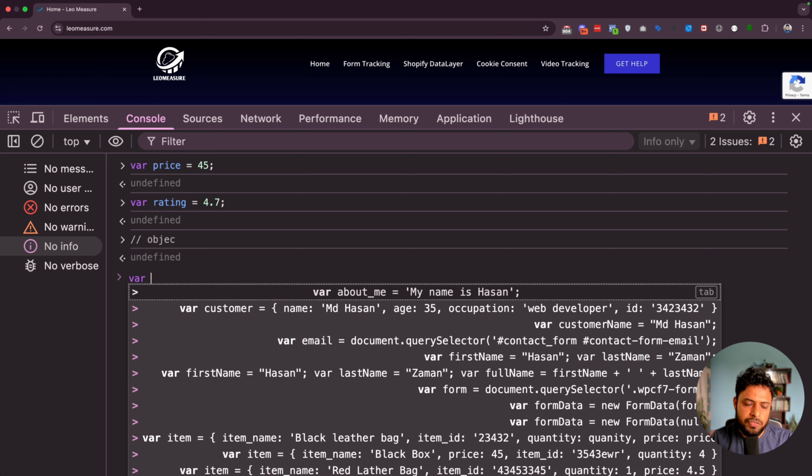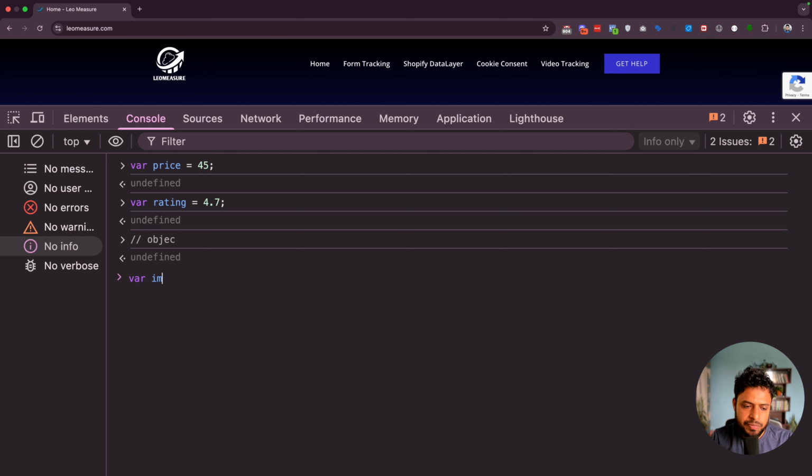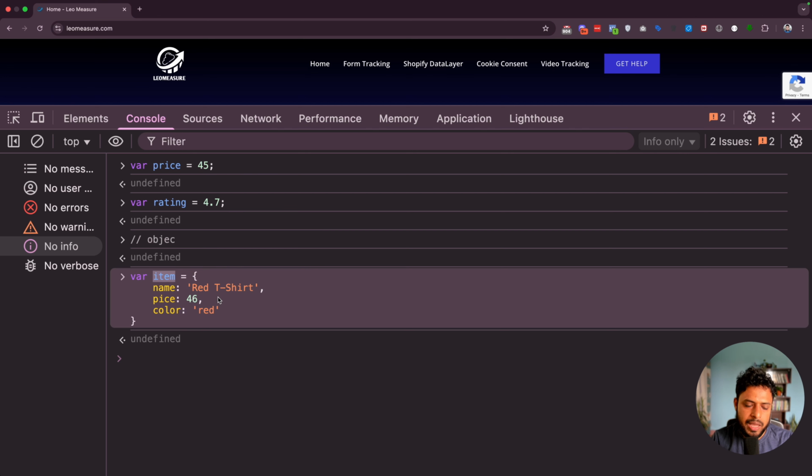For example, if we have an item, and the item can have a name, red t-shirt, price $46, maybe quantity, color red. So you can see this is an item and this is information about the item. This way we can type an object.